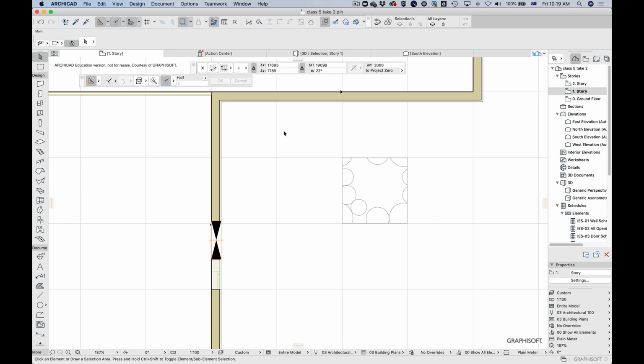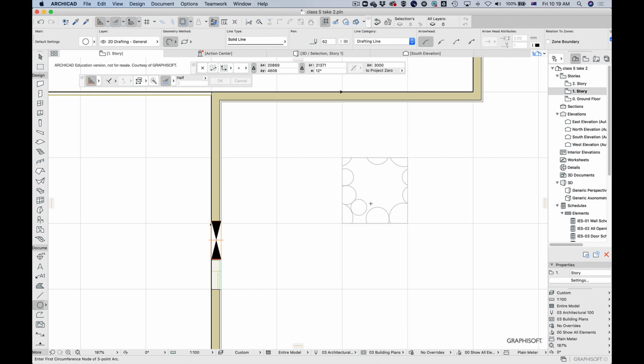Now let's fill the rest of this up with circles. I'm just going to go circle, circle, and make a nice big circle like that. Come back to the beginning. Circle, circle, circle. Point, point, point. Cool.